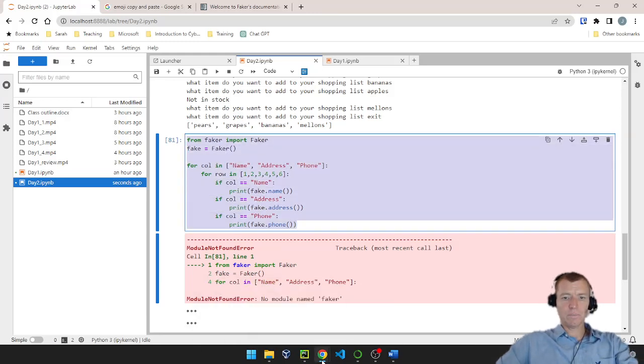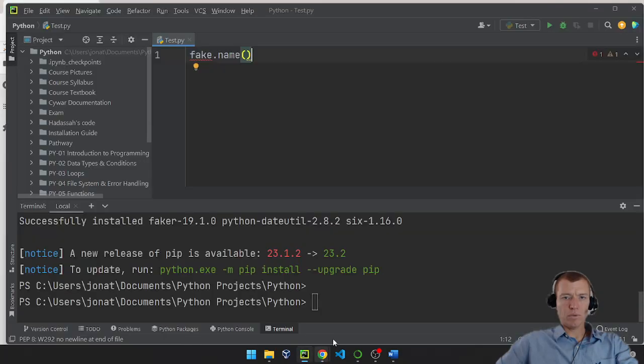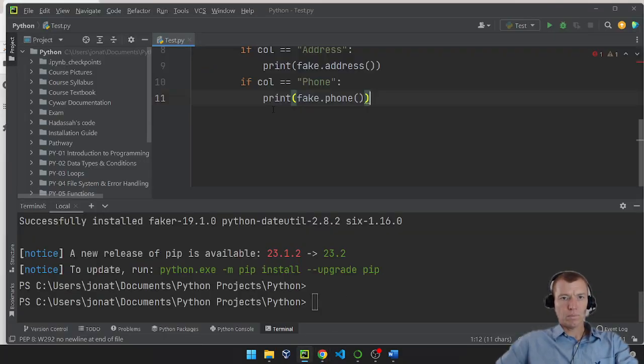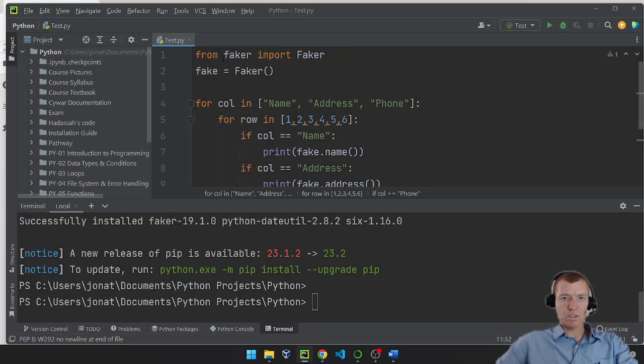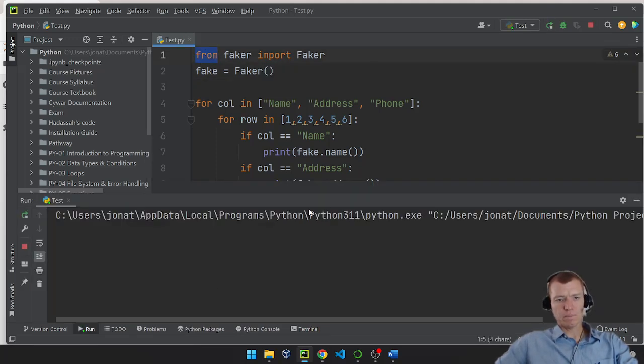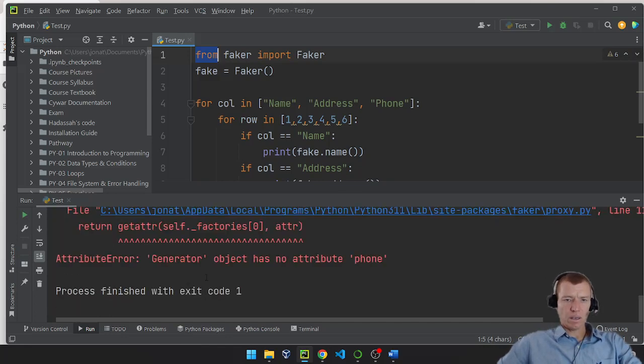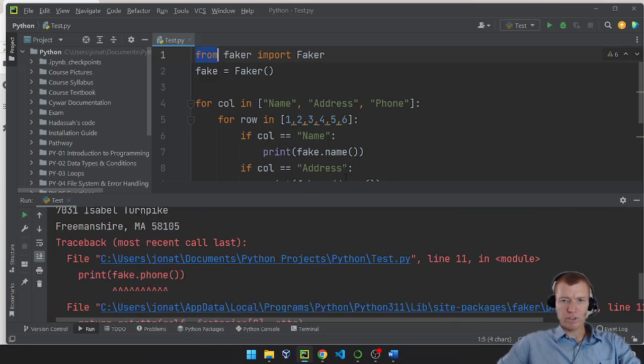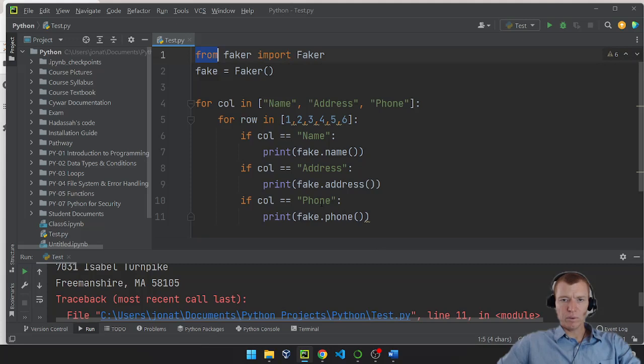Control C, Alt Tab over. There we go. So now you'll see that it looks a little different in highlighting, but the keywords are orange here versus dark green in the other one, but we can see the same kind of code and see what happens here. And I do get an error on phone, right? So apparently phone is not correct.